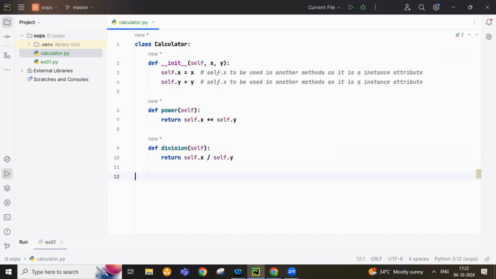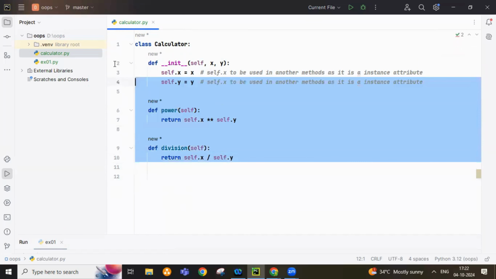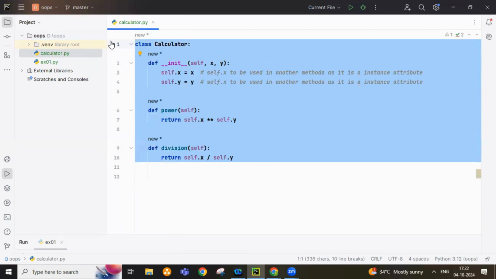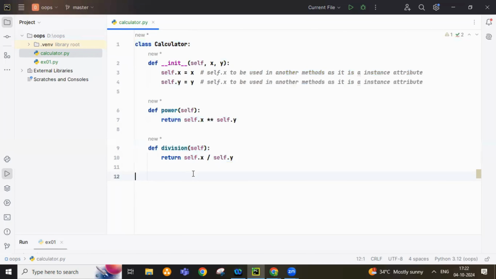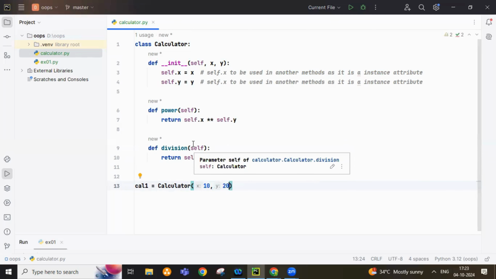Now, see here. Now you are clear that you have written like this. In real time also, we will not write the class in one place and here itself do calculator one equal to calculator of, for example, 10 comma 20. We don't do like this in the same file. But in order to test your functionality, to make sure whether it's working or not, you can create an object and test it.